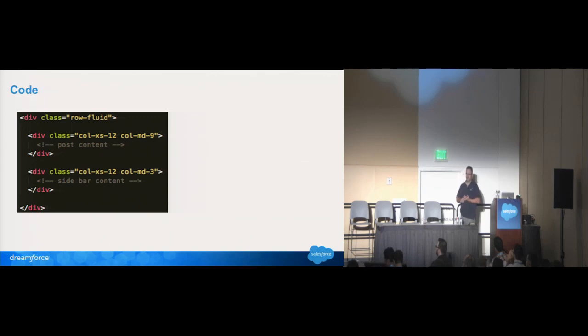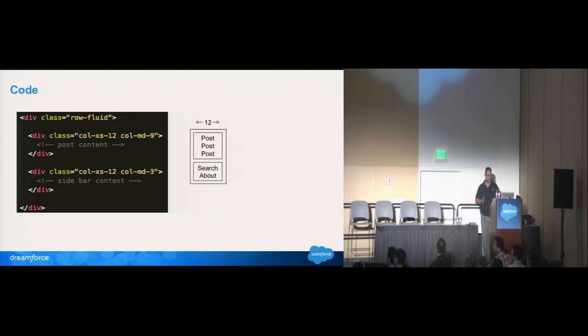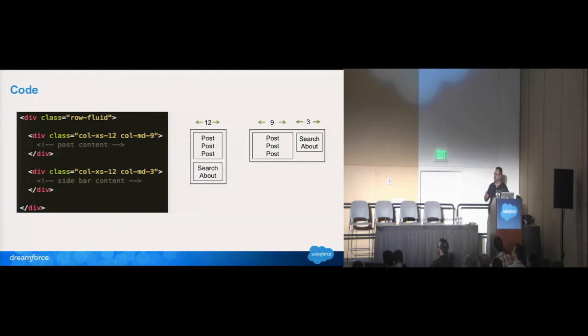However, if we're on a medium device and upwards, so medium and large, remembering the mobile-first reverse inheritance, if we're on a medium device, then we'll take up 9 columns, and we'll have 3 columns available for the sidebar. So on a very small device, you have all the posts and then search and about, as we saw in the demo, stack underneath. But if we've got a lot more real estate, we can have the posts and we can move the search and about. So there's no JavaScript involved, nothing like that. It's all CSS, and the browser just takes the decision to reflow things based on the capabilities of the device.